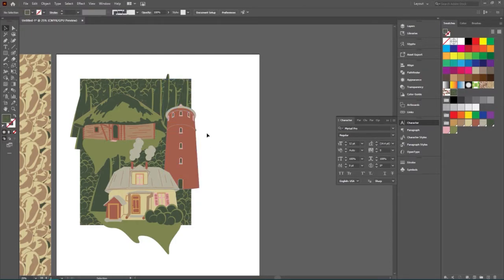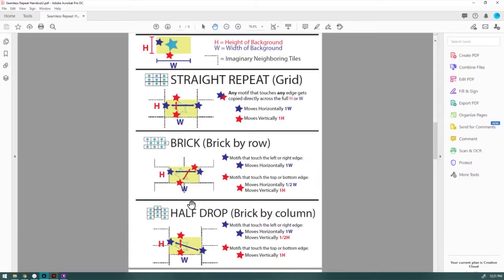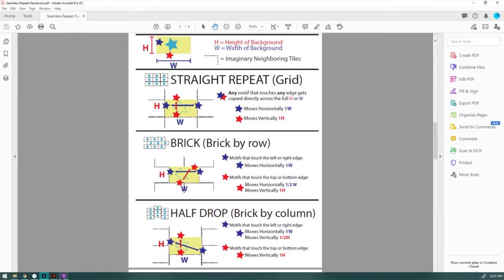So with anything that is touching the sides in a half drop, that's where the math gets complicated. The top in a half drop is standard, okay? So a brick by column. The top is just like the straight repeat where the motifs move exactly directly across. The sides, anything touching the sides is where things move vertically and horizontally. So they'll move in the X and the Y direction for the first time in this lesson.